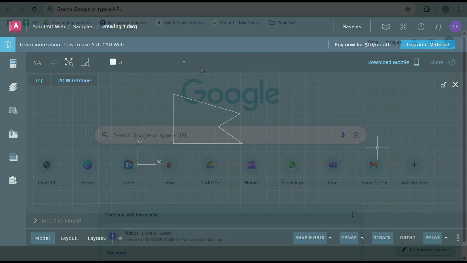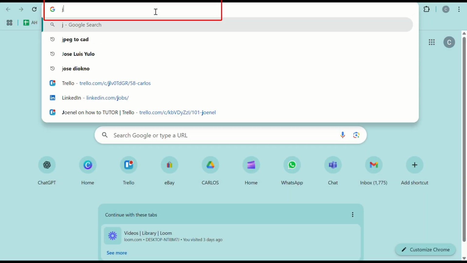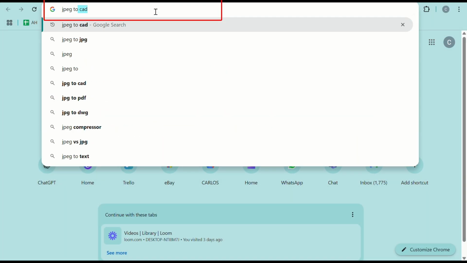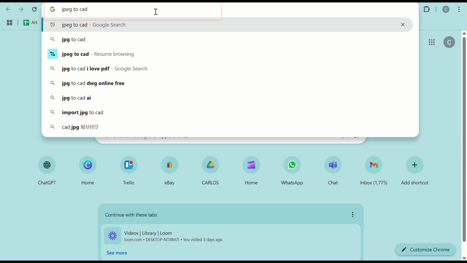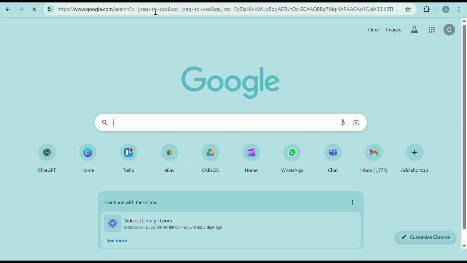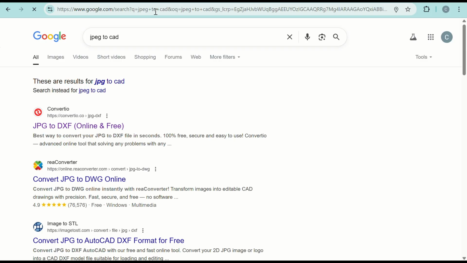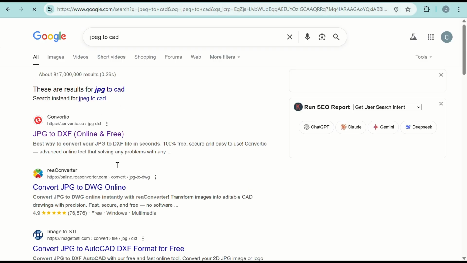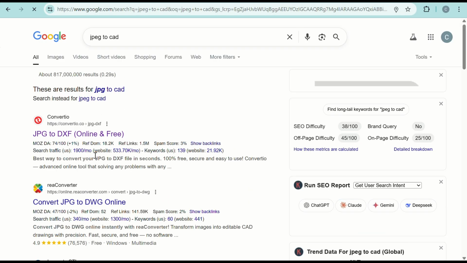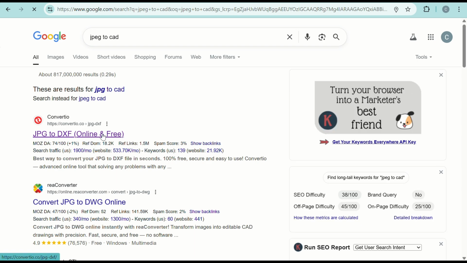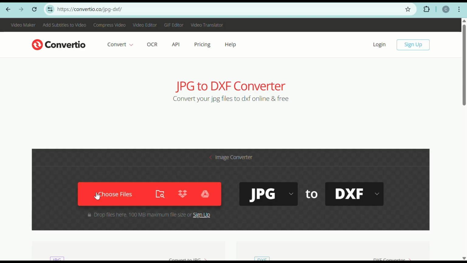Let's get started. First, there is no direct converter in AutoCAD, so go to Google and search JPEG to CAD. This will give you a list of websites that can convert your image. Then, you can choose any platform you prefer, such as Scan2CAD, AnyConv, or Convertio. Make sure the site supports output in DWG or DXF format.